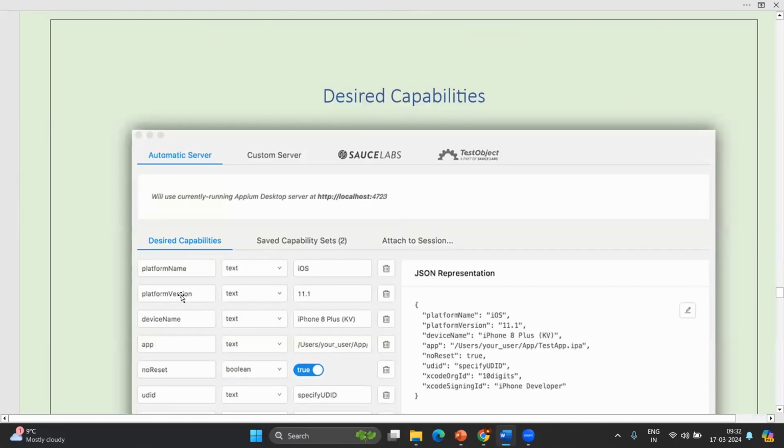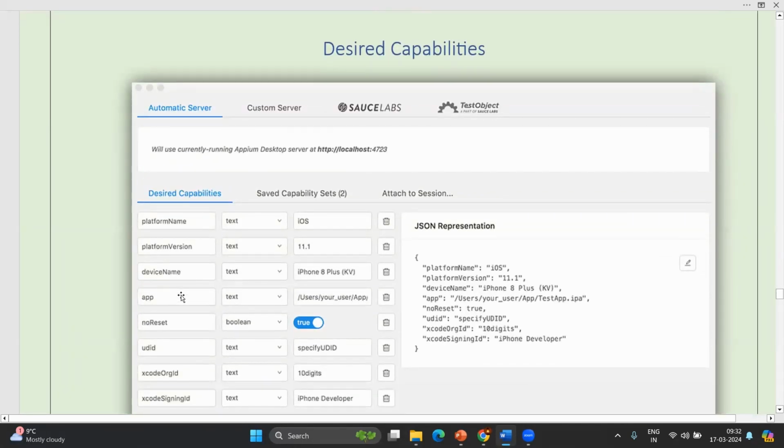Now desired capabilities. When you try to connect to the server, you will tell what your desired capabilities are. Basically, you want to tell how the device looks like, what is the device name, what is the platform name, whether it is Windows, iOS, or Android. Even if you go for Android, what is the version? And even if you go for the Android devices, what is the device name? For example, it can be maybe Samsung, it can be from the different vendors. So you need to tell these things.